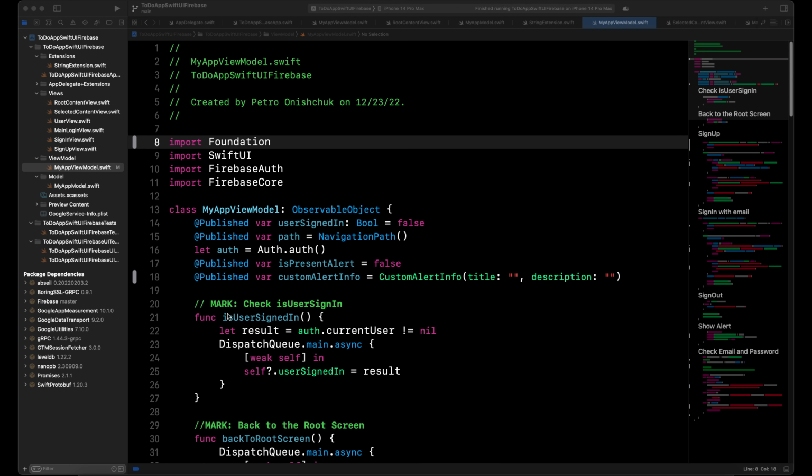Now I want to explain what I added to my app ViewModel. First, I add a couple of properties. The first property is isPresentAlert. This property will show our alert. Next property, customAlertInfo. This property must hold our custom alert object with the data that we want to display in our alert when we show our alert.